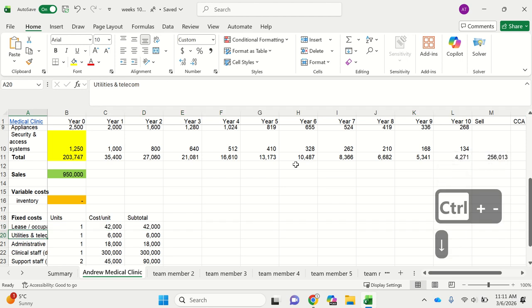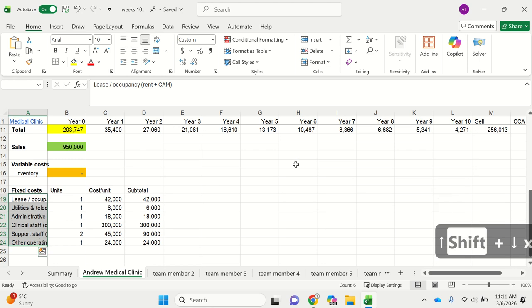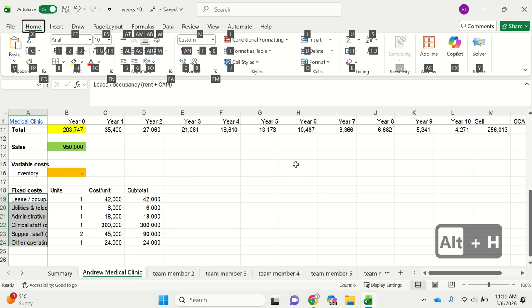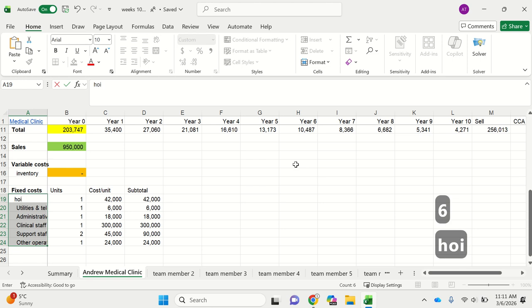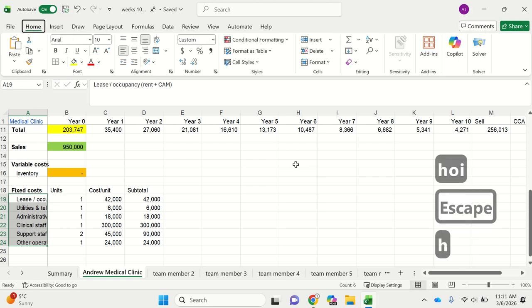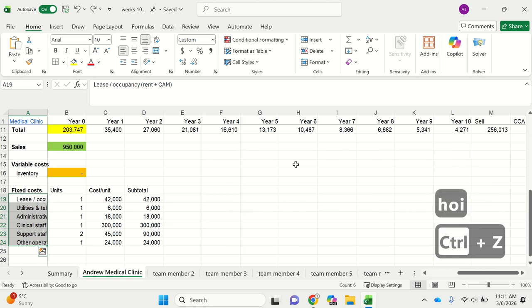And it looks like these kind of are indented, but I'm going to indent properly. So Shift that, and then Alt H and 6. There. And then I'm going to go Alt H O I, oops, Alt H O I. That's too short. Control Z. It's too long. And I'm just going to leave it like this.